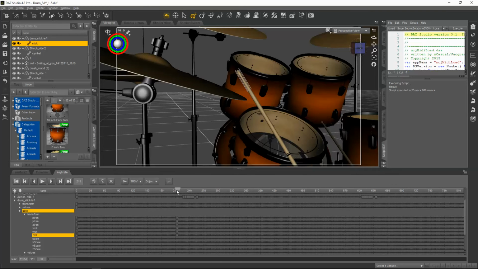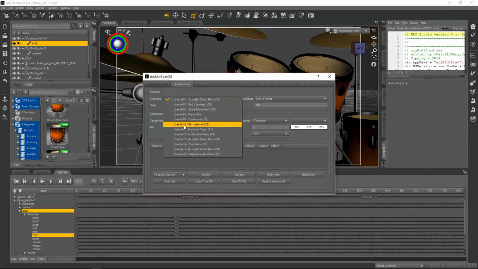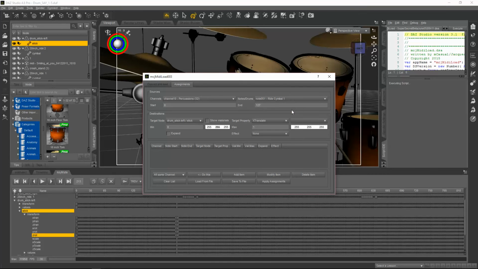Now don't forget, this one here is where I've positioned it, and I've made that constant. So now we're going to put that back in again, but we're going to use a positive one. So here we go. Okay, so using that again, we're going to do run. We're going to choose the same channel, and we're going to choose the ride cymbal. Choose X rotate, but this time let's make that +2.5. Go for it. And now we do add item, apply the assignments in there.